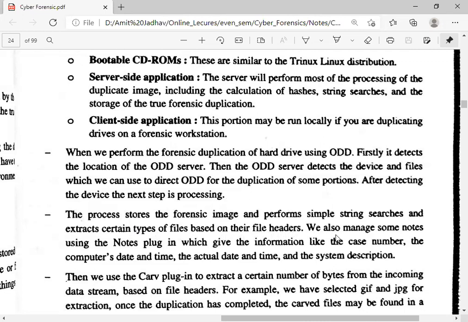on their file headers. We also manage some notes using the notes plug-in, which gives information like the case number, the computer's date time and actual date time, and the system description. So whenever you start creating a forensic image, it takes some input from the devices like case number, the computer's date time, actual date time, and system description.